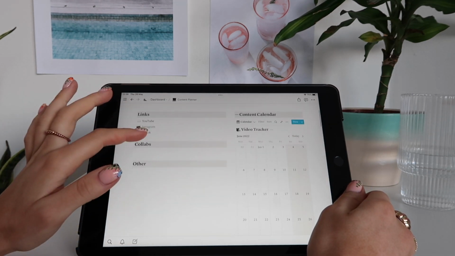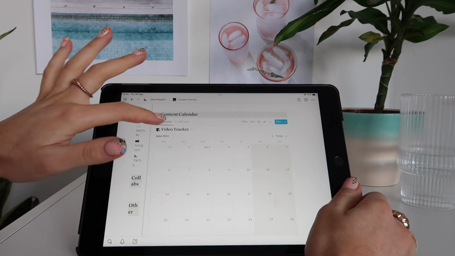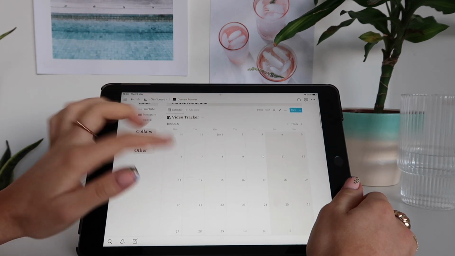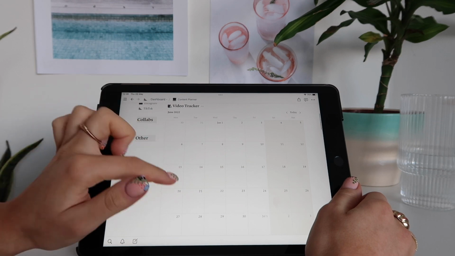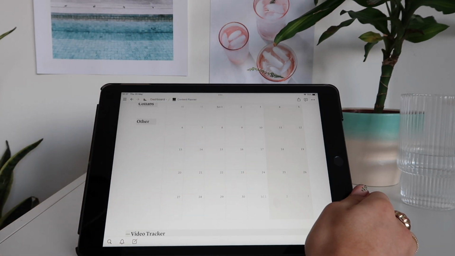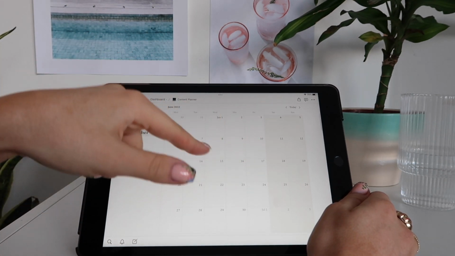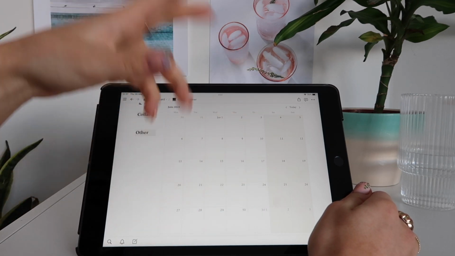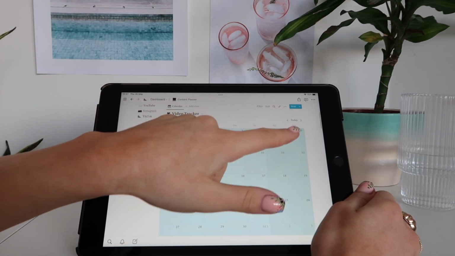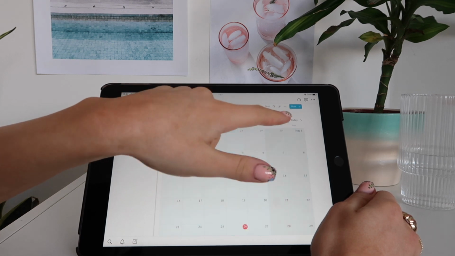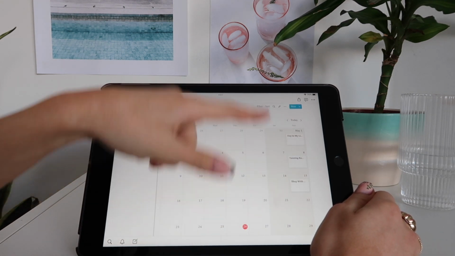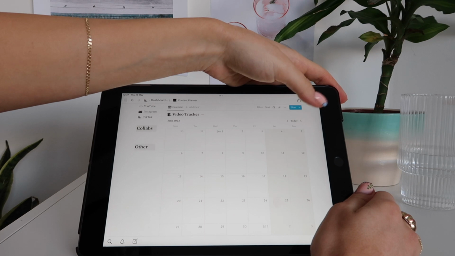Let's go into content planner. So here I have a calendar. This calendar is June right now, well, going to be June soon, so I haven't actually added anything on here, but I tend to plan my videos so they go up on Sunday, so I'll add whatever videos I'm uploading. Like if I go back one, you can see that's what's happening here.